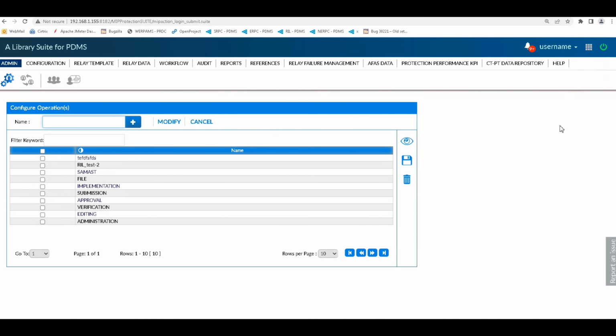In this video, we are going to see the functionalities available in the admin module of PDMS. The admin module contains 3 submodules. First, configure operations, then configure roles, and configure users. First, let's see the configure operations submodule.